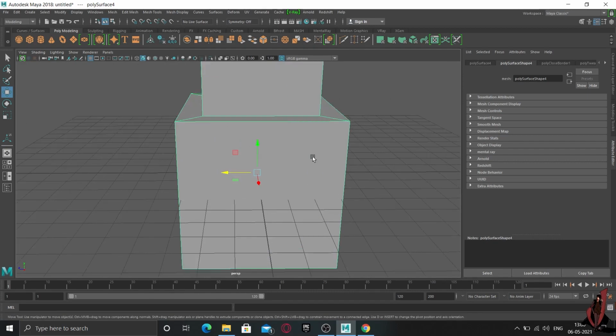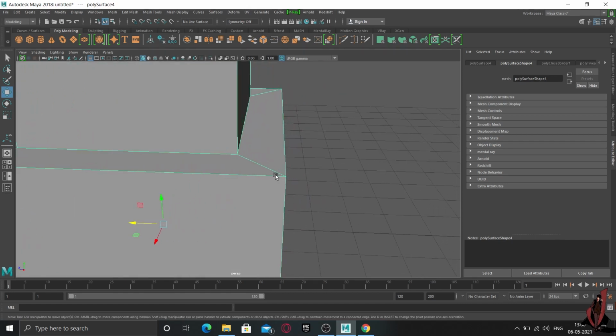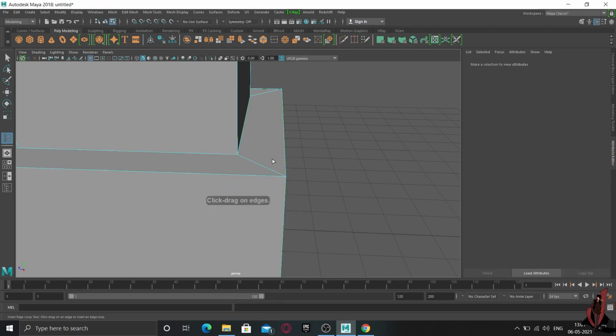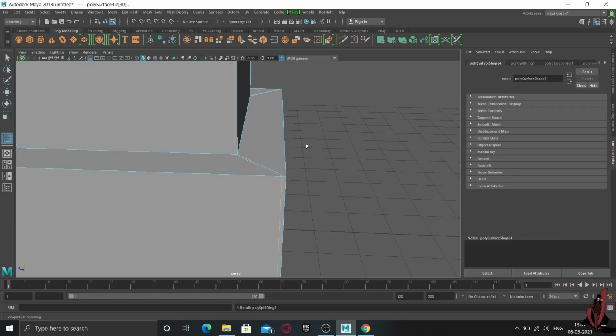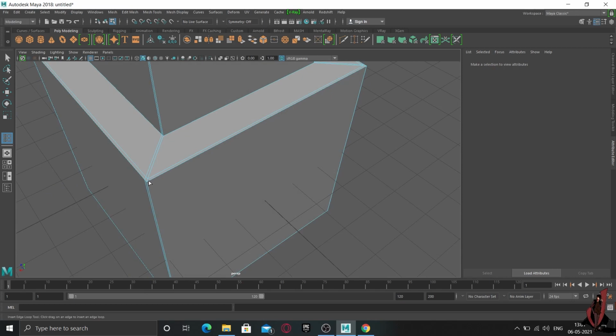If you want to smooth it, but we don't want it to be overly smooth, we have to add an edge loop to these objects. So press shift right click and go to insert edge loop. Okay, this type of cursor will appear. Click on the edge and drag it to the corner. I like this. Leave a small space, so only in that it will smooth.